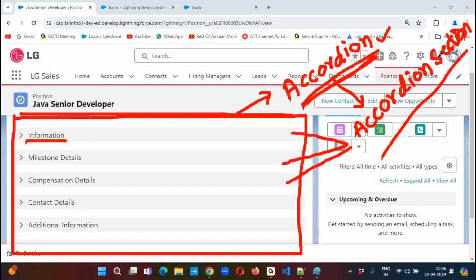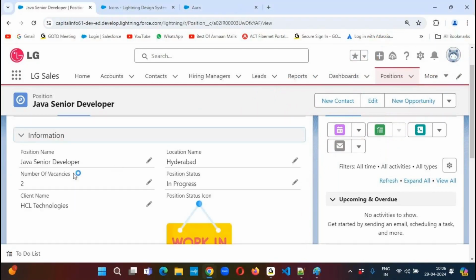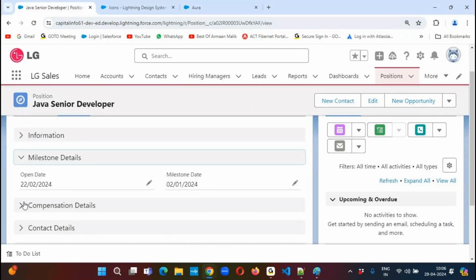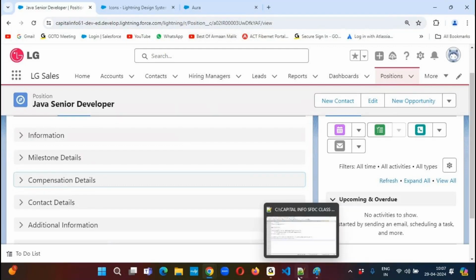In each section, we can place visual appearance controls: text boxes, buttons, pick lists, check boxes, email controls, phone controls, everything can be placed inside. Understood the concept now? How to use the accordion control and the accordion section components, we'll see in the practical. First, let's see what properties are available. Make a note of this.